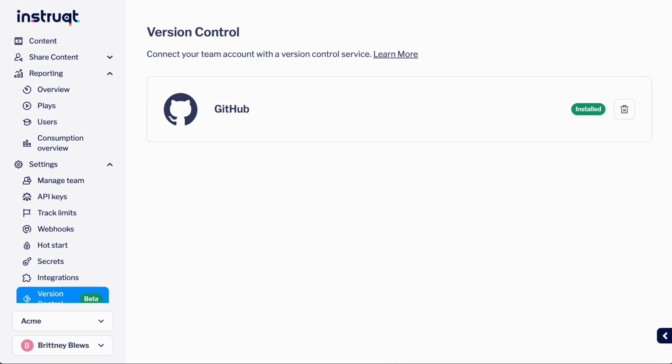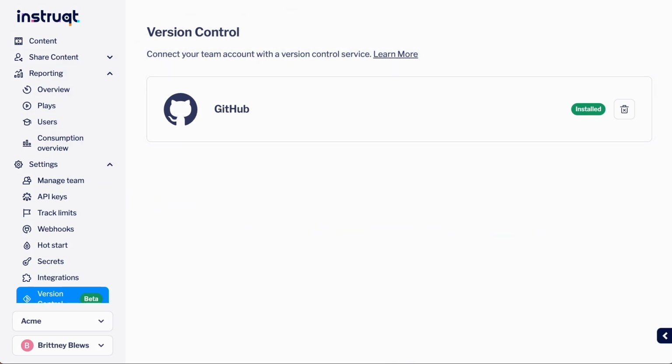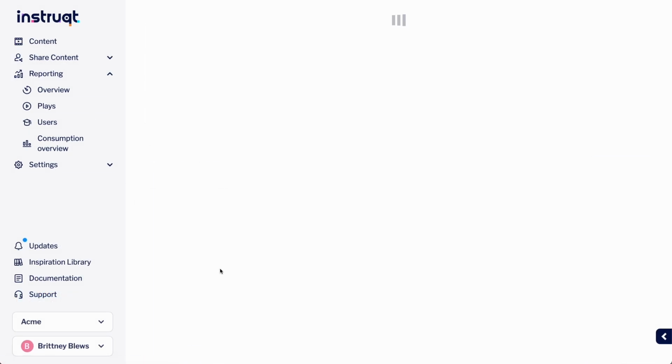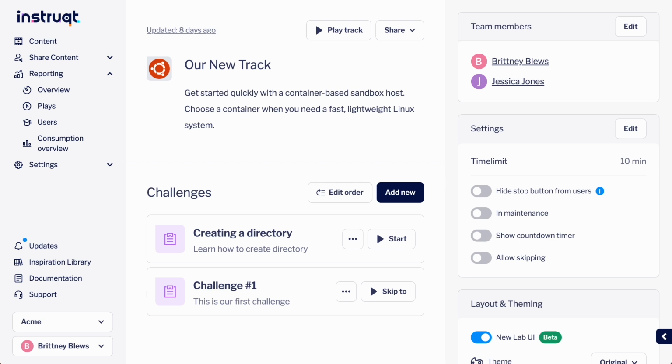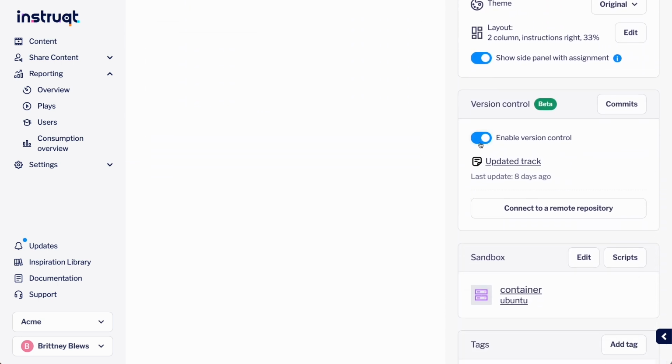And now it takes us back to the version control settings page, which now shows that the integration was successfully installed. Great! Now let's connect a track to a GitHub repository. Let's select our track. On the track dashboard, make sure that the Enable Version Control widget is turned on. Then click Connect to a remote repository.